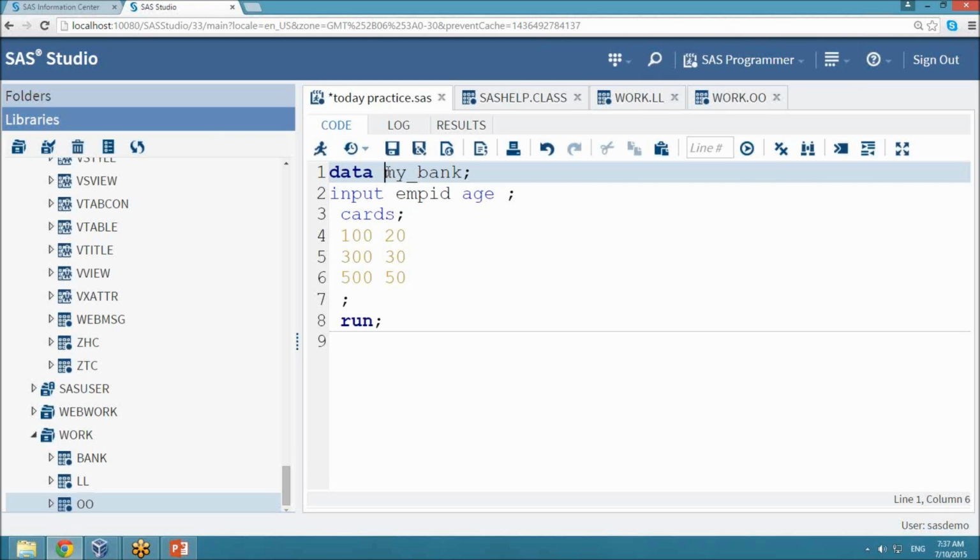Just imagine I want to create my dataset name as one my bank. Is it possible? Or I want to create one bank. No, it is not possible. The reason is that SAS dataset names must start with a character or underscore, and embedded blanks are not accepted.